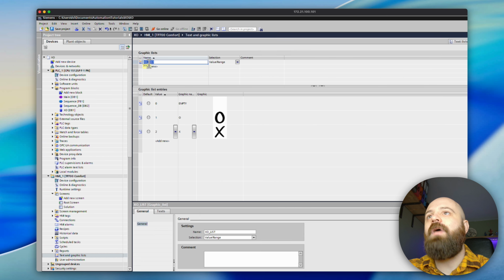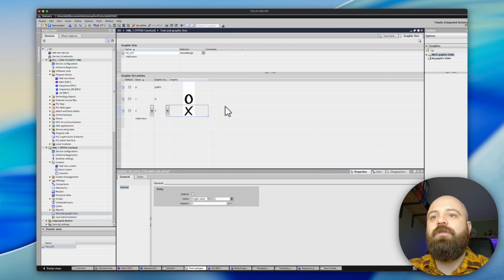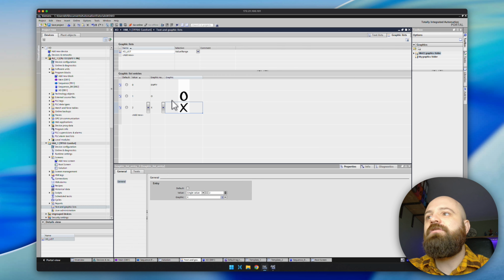So I've made a list called XO list. And we have here 3 different values. We've got 0, 1, and 2. And so 0 has just a white empty space. 1 has a round space, a nought, and 2 has an X space. So I've made these little graphics basically, just 3 little pictures, 100 by 100 pixels wide. So we have these 3 different symbols.